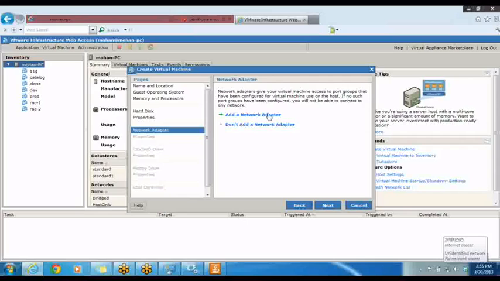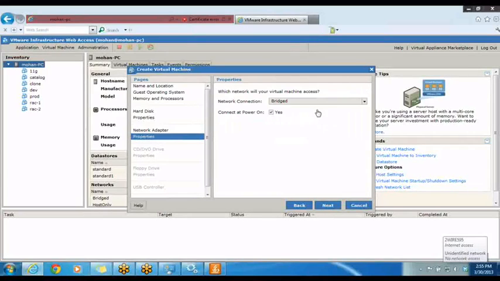As I told you, we will add one Ethernet card. So we need to click on add a network adapter. Then it will be bridged. Bridged, it actually has 3 values. One is bridged, second is host only, and third will be NAT. So we have to select bridged.